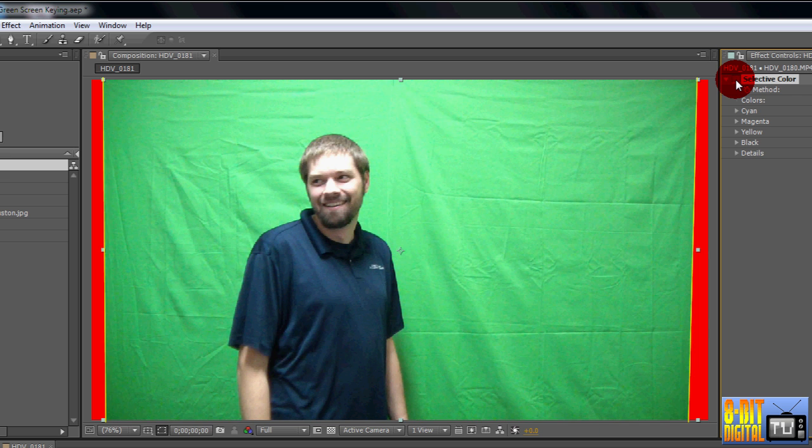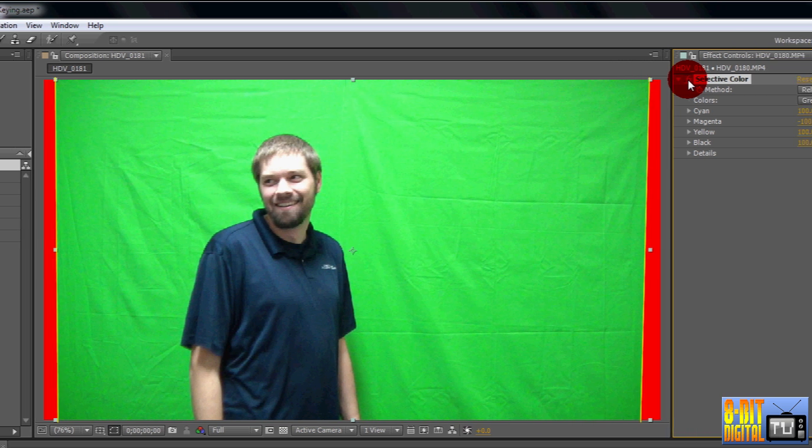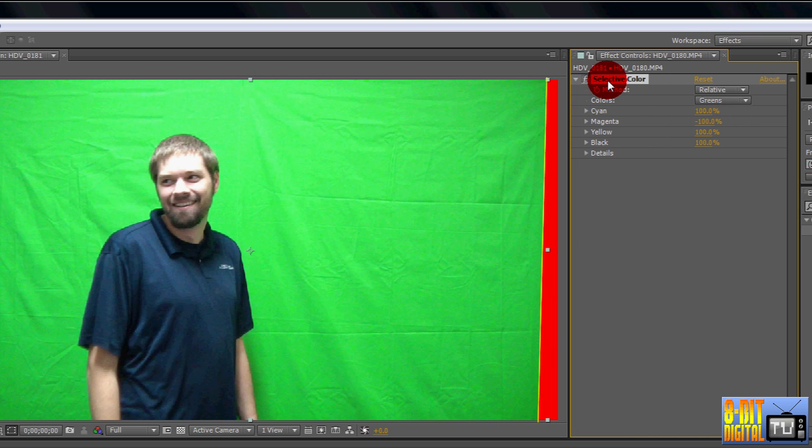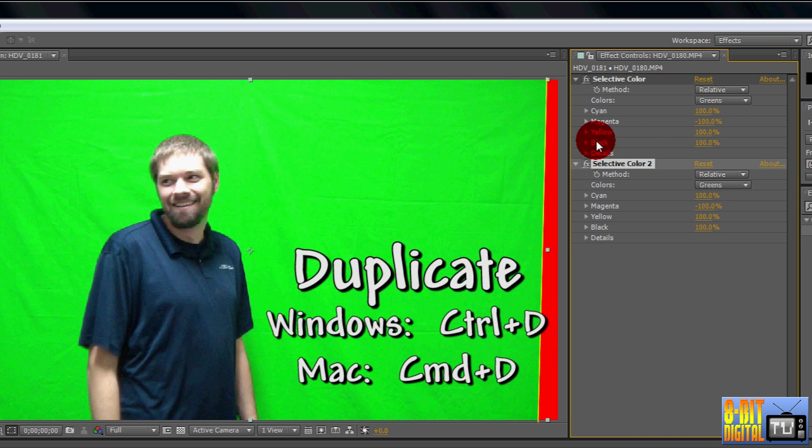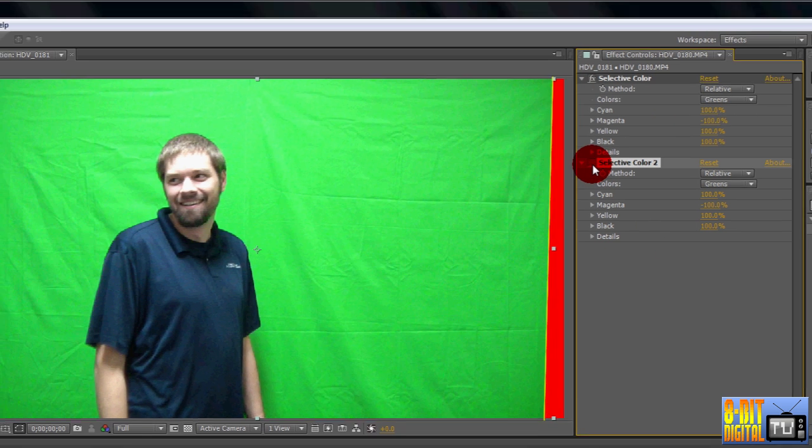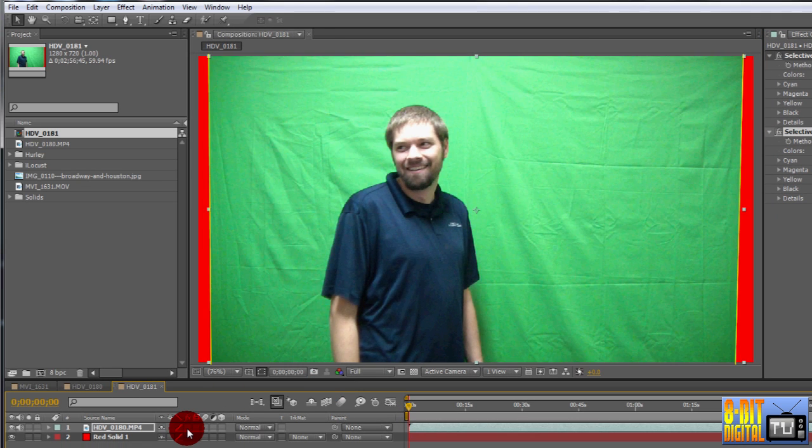That's really green. Depending on your footage, you may need to duplicate the effect once or twice by highlighting the Selective Color effect and then pressing Ctrl or Command D, but it doesn't need to be perfectly wrinkle-free. Just be careful not to overdo it, or it'll start turning other things green that aren't supposed to be.